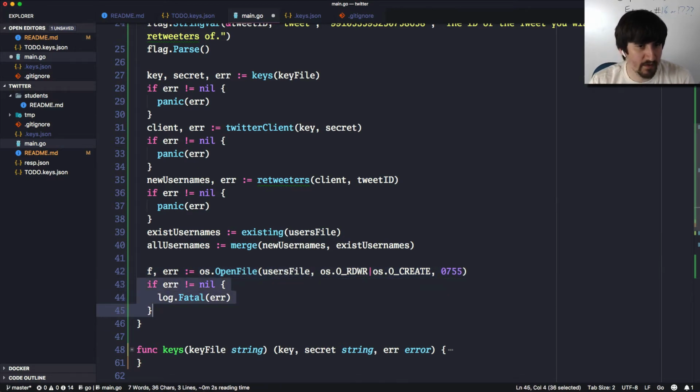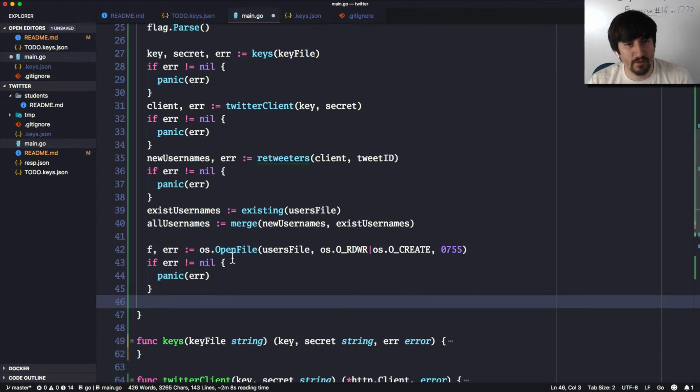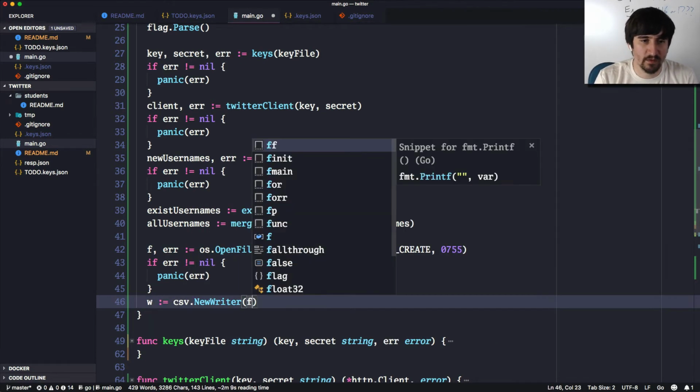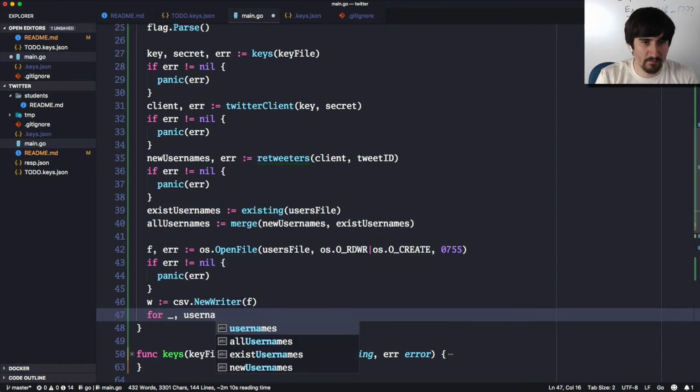And then we'll say if the error is not equal to nil, we're going to panic here. And then what we're going to do is we're going to go through and write all of these lines. We could use the CSV package to do this. I don't see any reason to, given that all of our, well, I guess there could be commas. No, I don't think commas are valid usernames, but let's just go ahead and create a CSV writer. We'll just be consistent since we already are using the CSV package. So we'll say for each username in the range of all usernames.